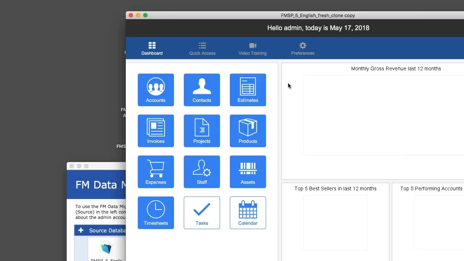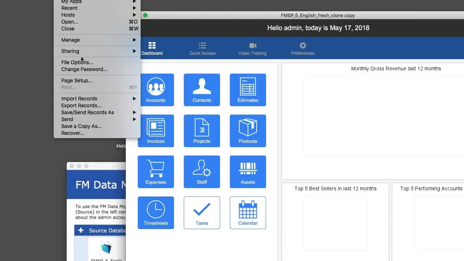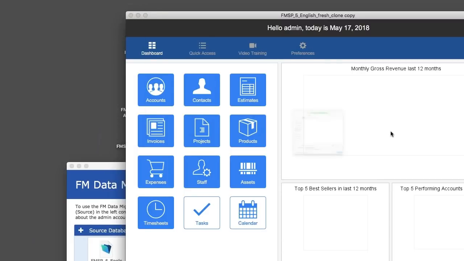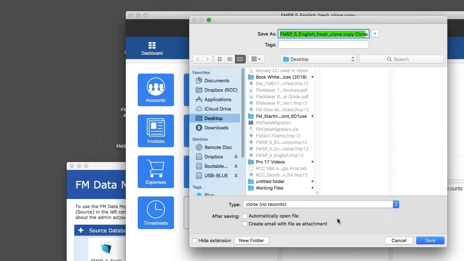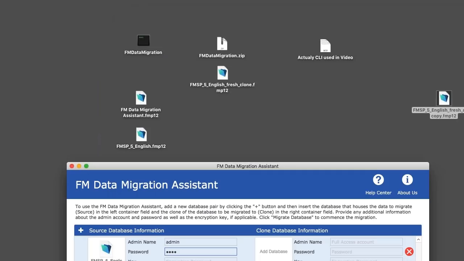So to make a new clone, you just simply go File, what am I doing? Save a copy as, right? And then you go to clone, right? Pretty straightforward. And so that makes the clone file, right? So we have that. So that's what that is. So this one I've opened now. This one's tainted. So I'm going to throw this away. And this is what I call a fresh clone.